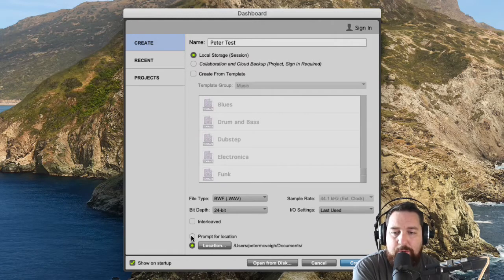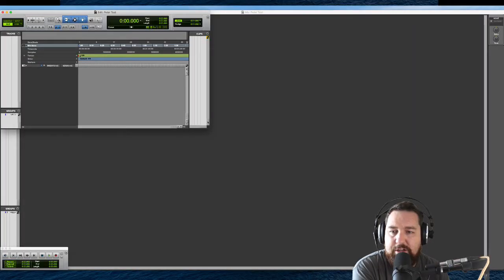The location, you can prompt for location, so every time that you save a new name, it'll ask you where do you want to save it to. So that's useful if you record at different hard drives and things for different sessions. If you're a producer, if you work with different bands, or sometimes if it's just your own stuff, the location, my users folder, Peter McVeigh folder, documents, and then create. So Peter Test, when I click create, that creates a session.